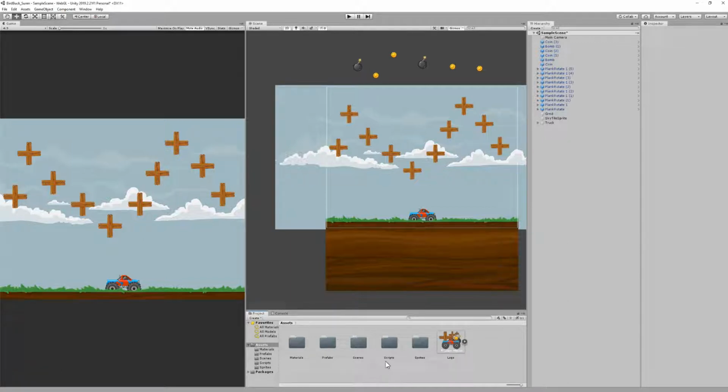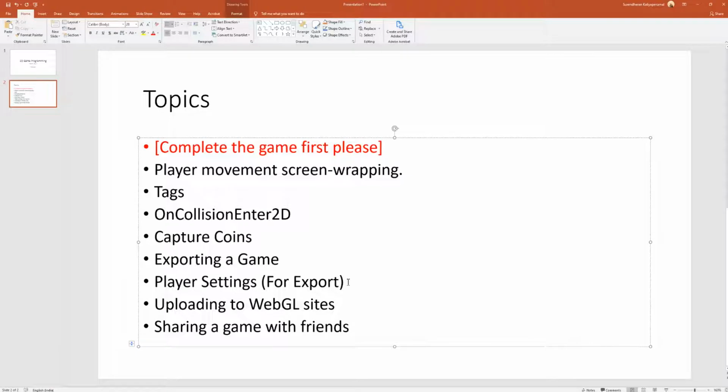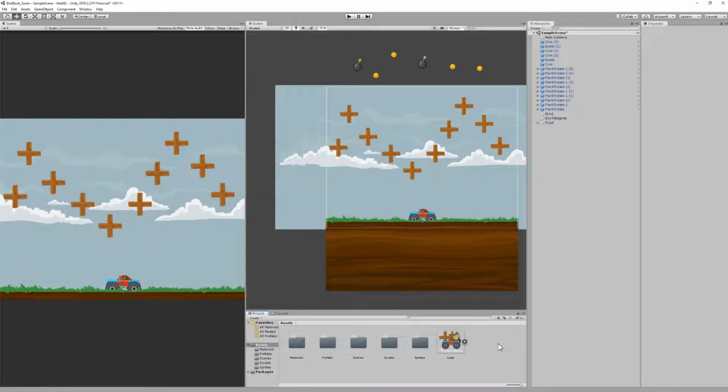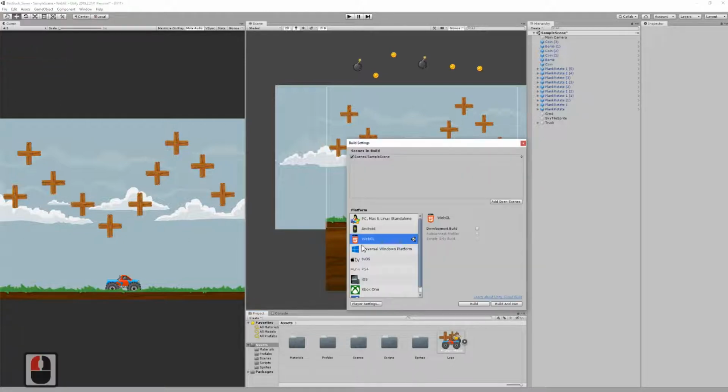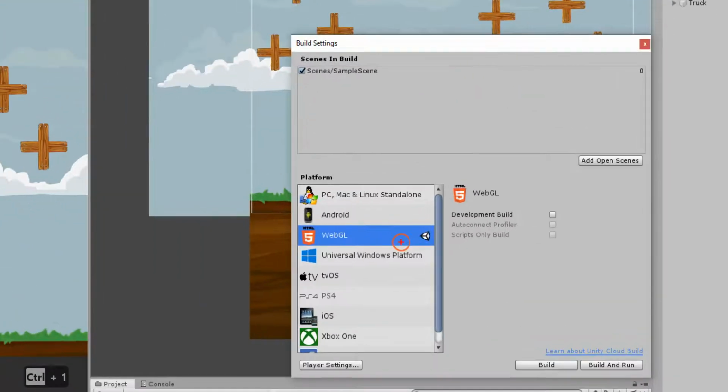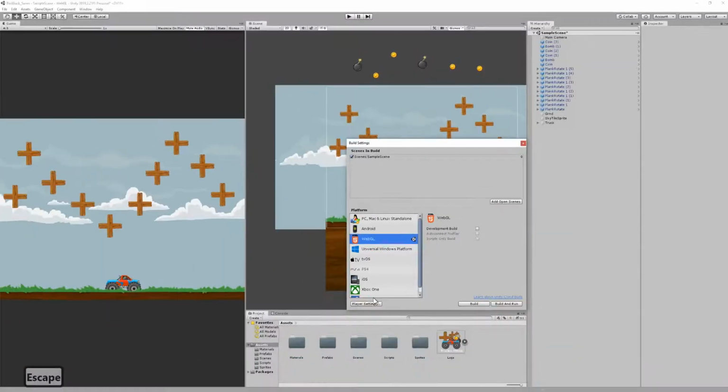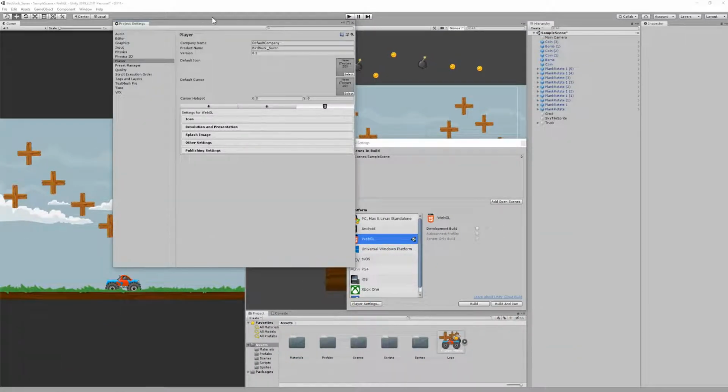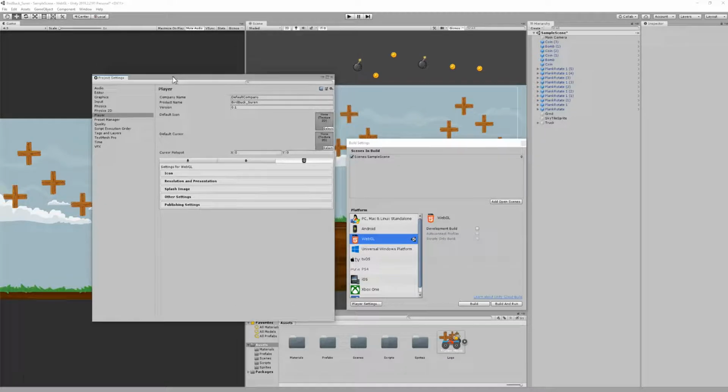Okay, welcome back to part 2 of the video. In this we need to do the player settings for exporting the game. So what are player settings? We already did the build settings. Make sure that you are on WebGL, and before you click build and run, you can go for player settings. So in the player settings it will give you lots of options.